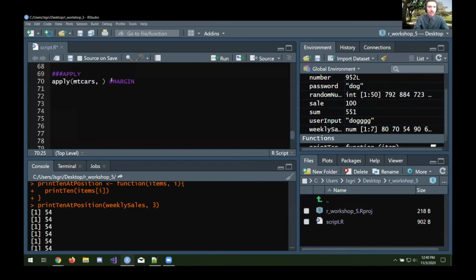we can give it two values, 1 or 2. 1 means you want to apply the function based off of the rows, whereas 2 means you are going to base it off of columns. So let's try to sum up all of the columns in the mtcars dataset. So I'll type in 2 here.